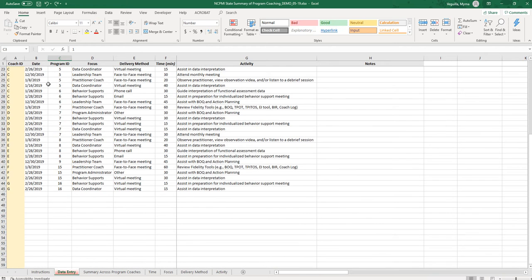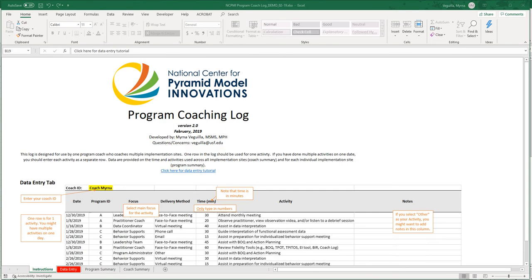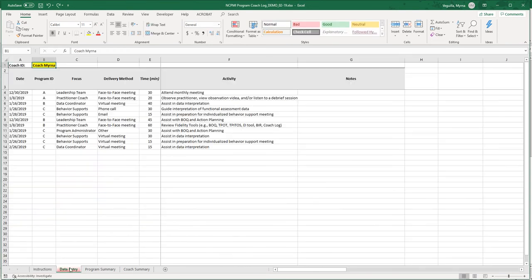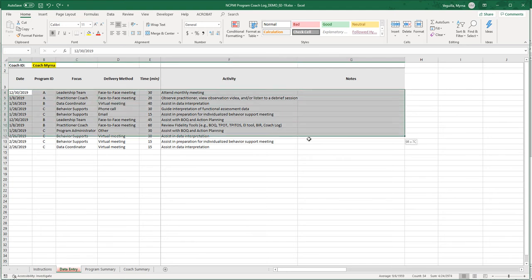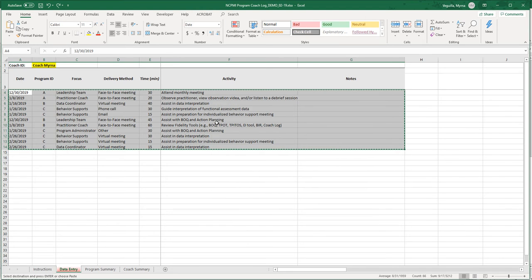These columns are the same columns that you'll find on the program coach spreadsheet. I suggest you open one program coach spreadsheet at a time so that you don't get confused and copy data more than once. So you open your program coach log and go to the data entry tab. You'll be copying their data starting from the date column all the way to the notes column. Highlight the data that you want to copy, right click and click copy, or on your keyboard do Control C.